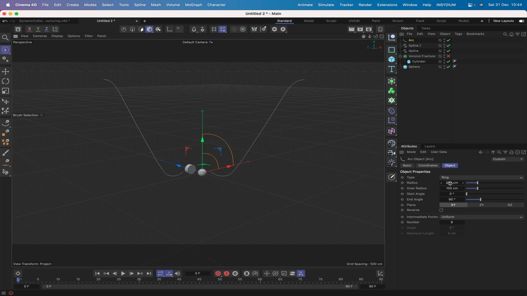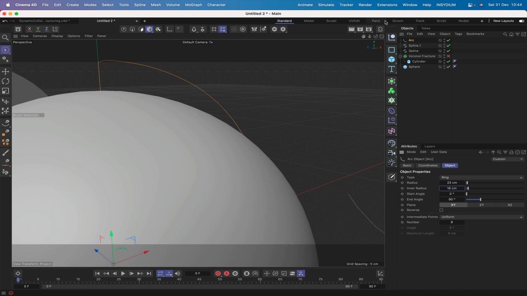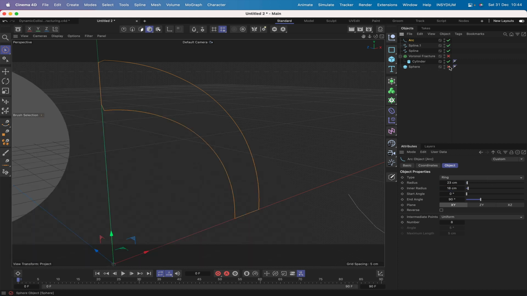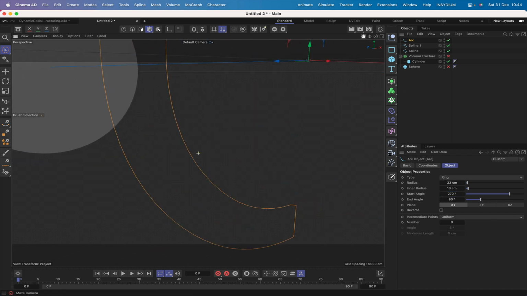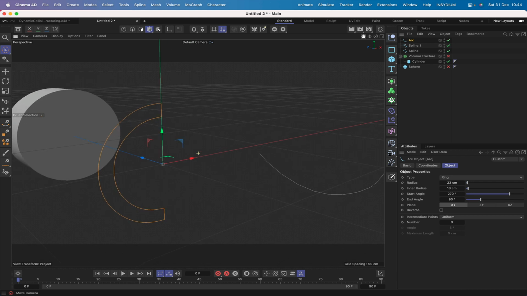So we need to change the radius. This can be 23. The inner radius 18. Just hit O for object so that we can see this more clearly. The sphere I'm just going to switch off for a second. Its start angle needs to be 270. And it will finish at 90. That's okay. XY is fine for the profile, the actual plane that it's in.